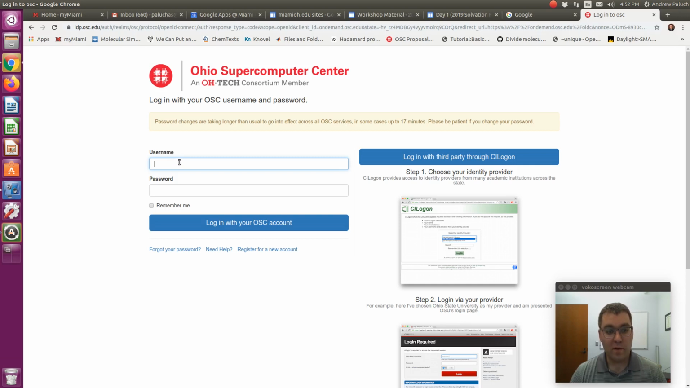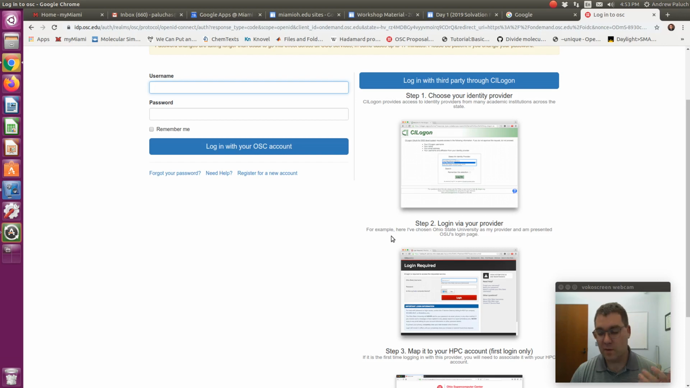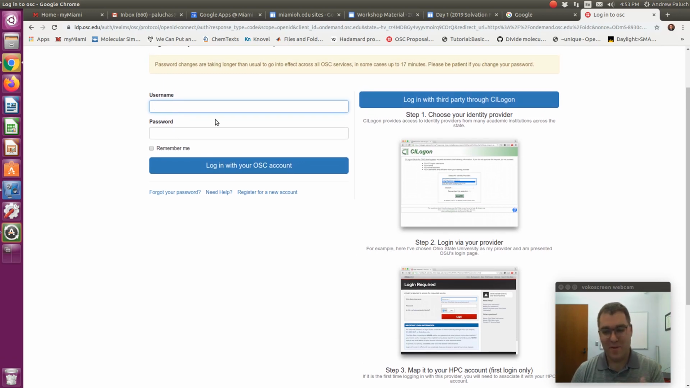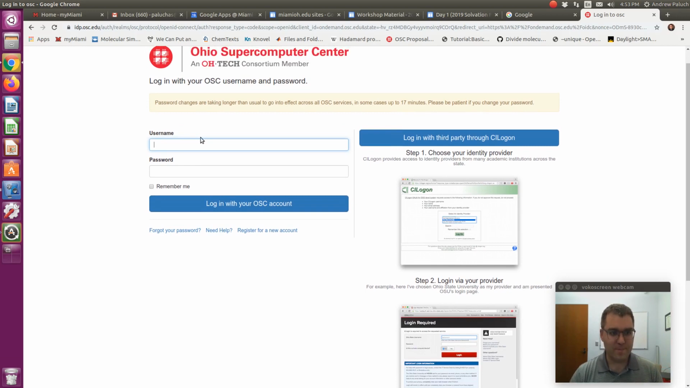Okay, so the default way that I can log in with your OSC account is just using the username and password that you created when you received the email from OSC to create your account. There's also options if you want to link up your account to your Gmail account, or if your university email address is on the list, but more than likely your Gmail account. But I have a tendency just to use my OSC login credentials.